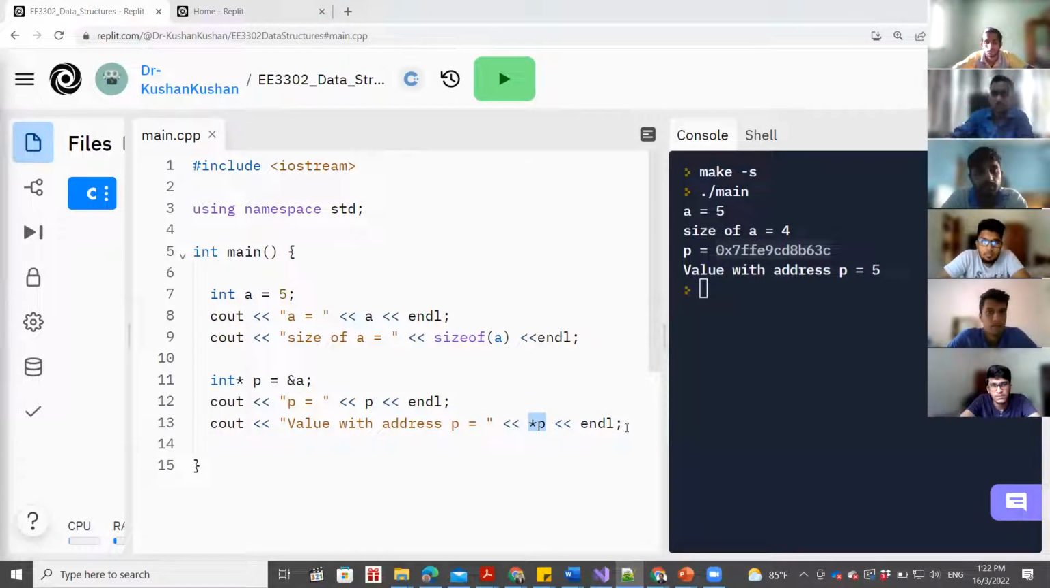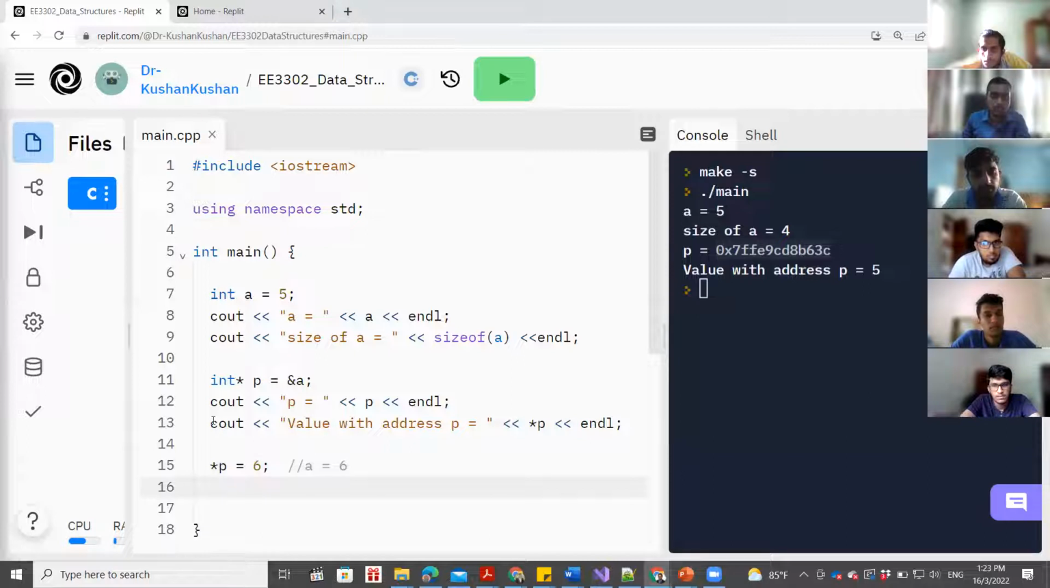Now let's do one more thing. Let's change the value where this address P is, so basically A. What we are doing here is basically changing A. This is similar to A equals 6. It's exactly the same as that. And then let's just run and see what's the value.